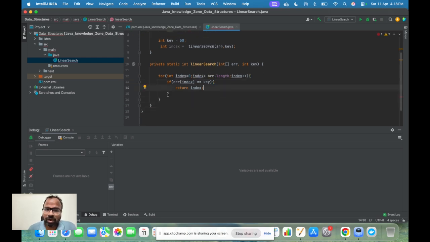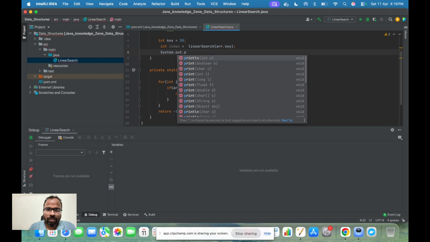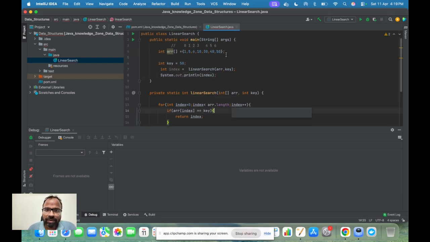If the element is not found, we are going to return -1, right? If it is returning -1, it means that the element which we are trying to search is not found in that array. Fine. I'm just trying to print the index here. Now 50 is at what index? 50 is at the sixth index.